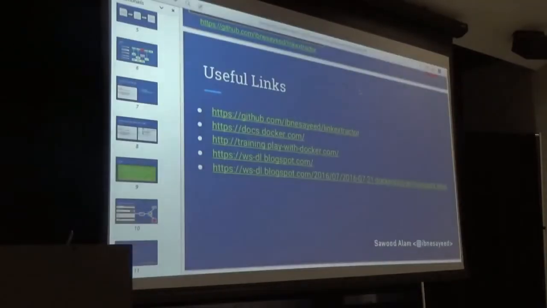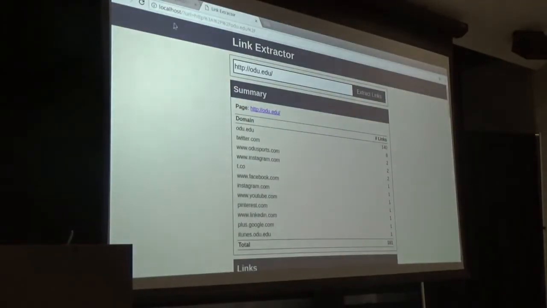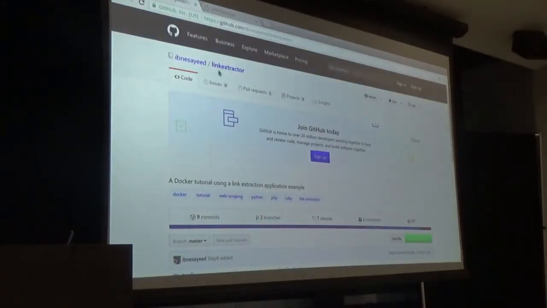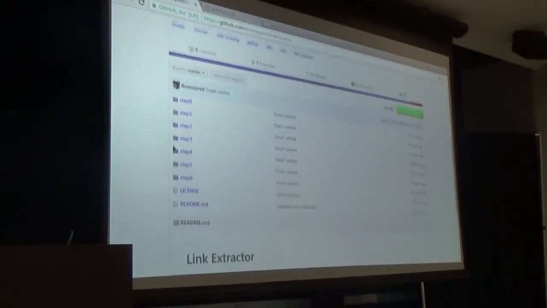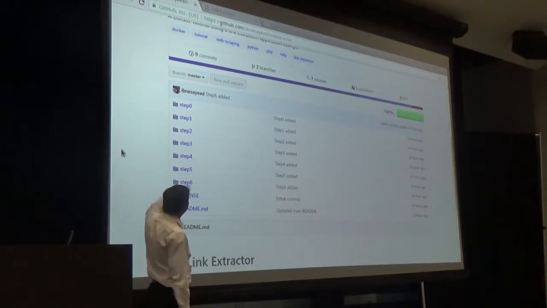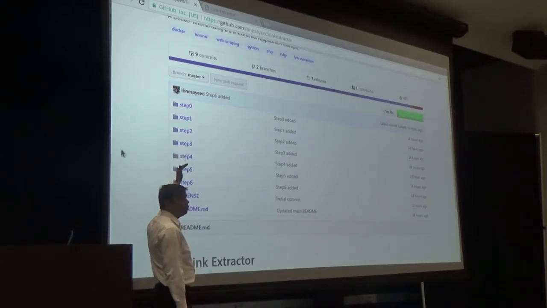So that's all I had for the demo. If you want to, you go to this repository, and all these steps that I described are in step 0, step 1, 2, 3, 4. Step 0 is the one where you found a script somewhere online and you wanted to run it. You have no idea how to go about it.